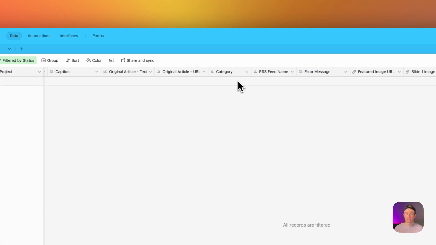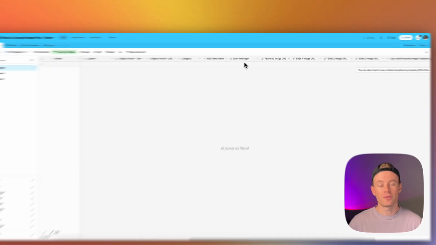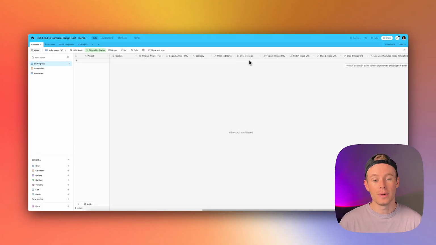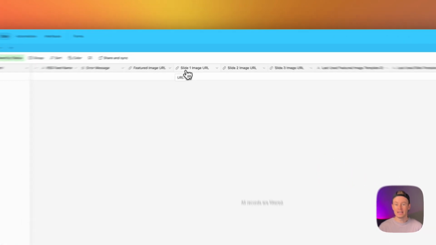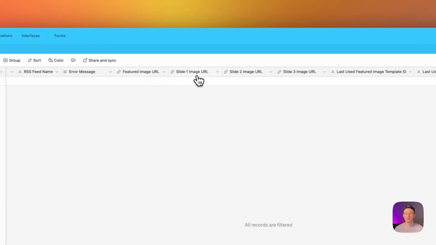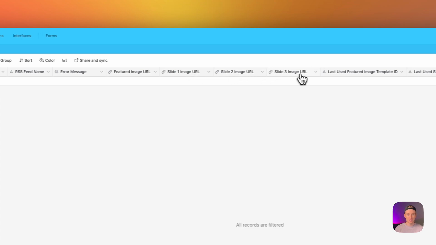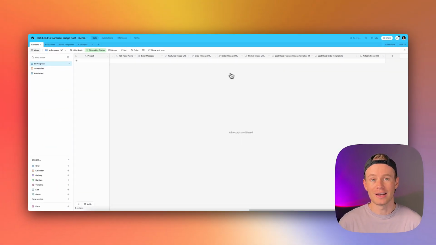We have a category because we're going to be categorizing these. We have the RSS feed name, where the articles are coming from. We also have an error message column. If our Make scenarios in the background ever break, we can reference this column to see what went wrong. The remaining columns, so featured image URL, slide 1 image URL, all of these slide URLs, these are from Placid. So when we're making API calls to Placid to generate our images, so the featured images and slide images, we're going to be mapping in their image URLs right here. And these are the columns that we're referencing for our button columns. And I'll show you guys how to do that in just a sec.